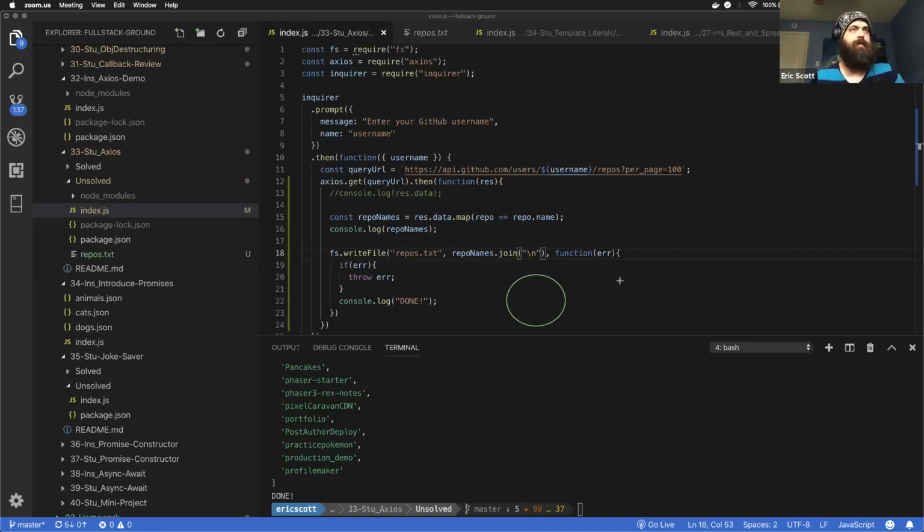Once the user responds, then we move on to our second phase. This is where we try and talk to the GitHub API, which we can see with axios.get. And then once that's done, we have our final phase where we have the data, but we need to write it to the file. And then once we've got that, we're done.